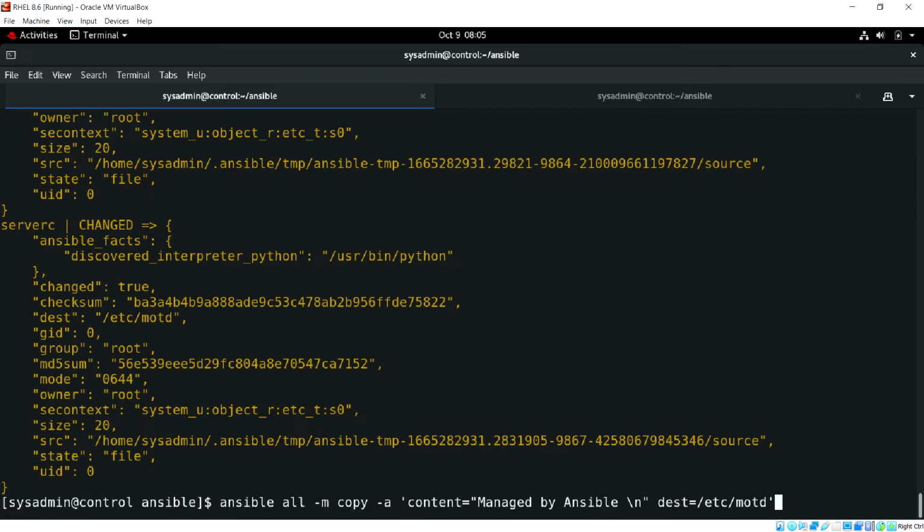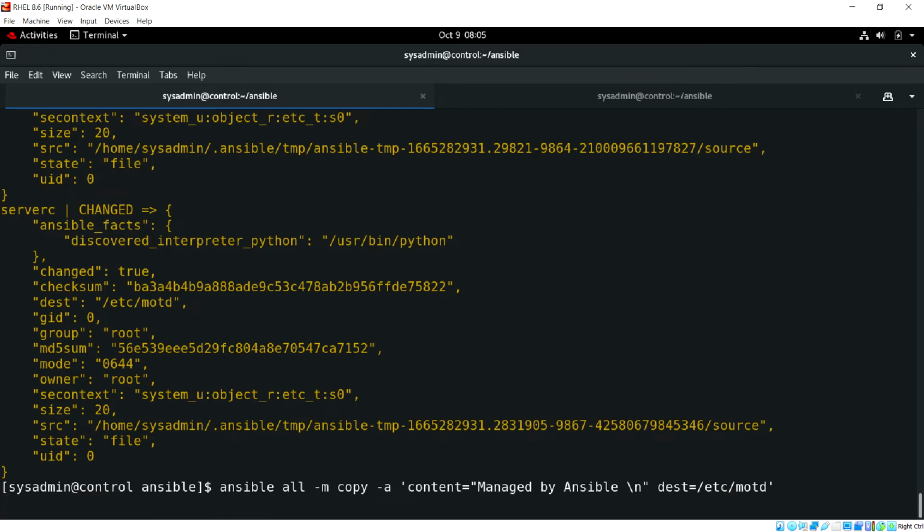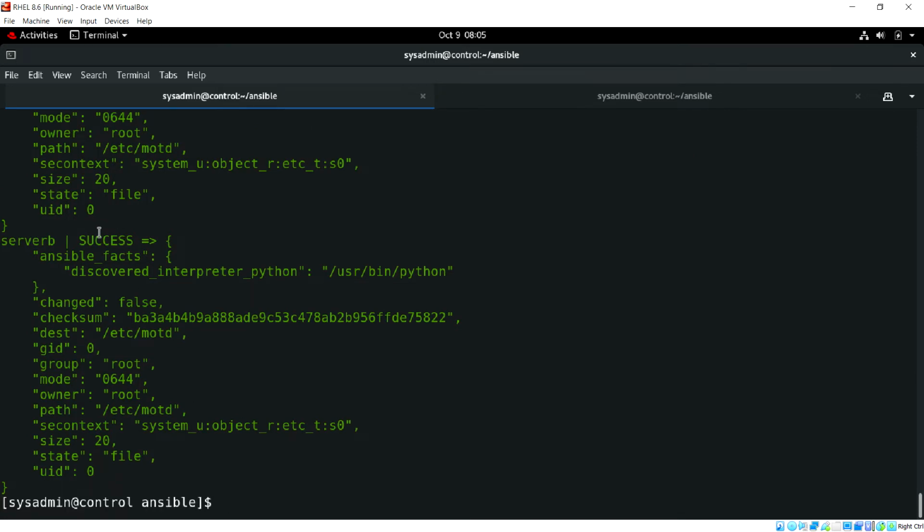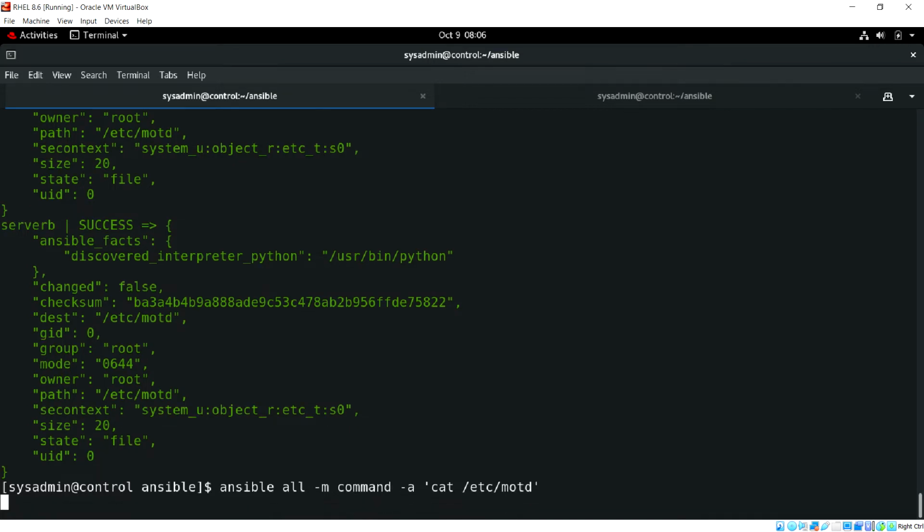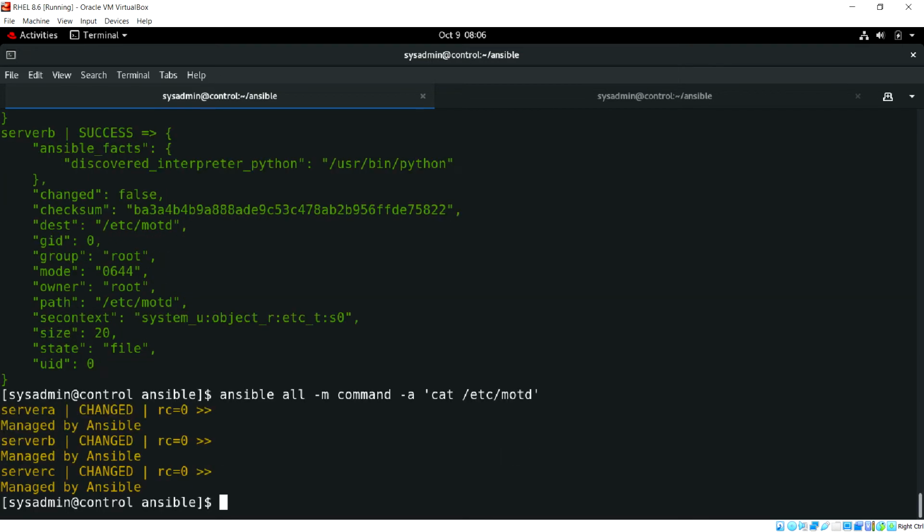Okay, if I run it again, it will say just success. It won't say changed, and you can see the color difference. And to verify, you can just use the cat. You can use the command module. Okay, we can see that all three servers, server A, server B, and C, have the MOTD message that is managed by Ansible.